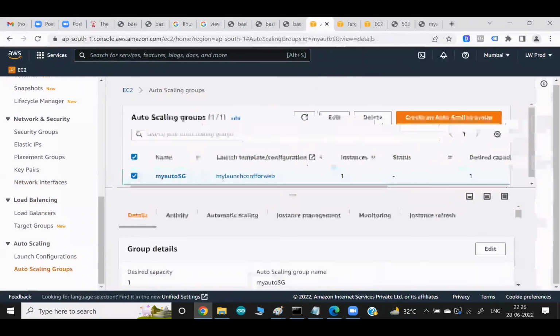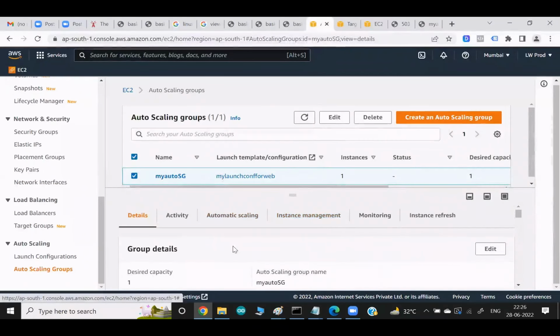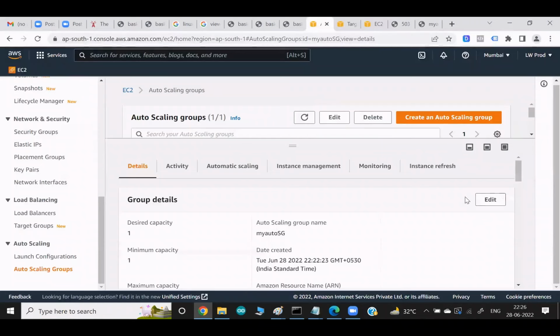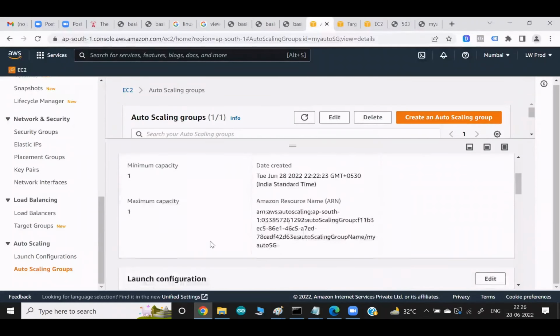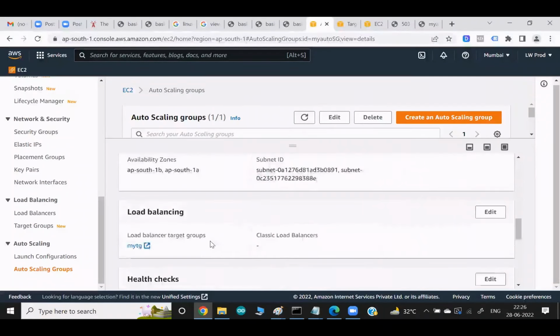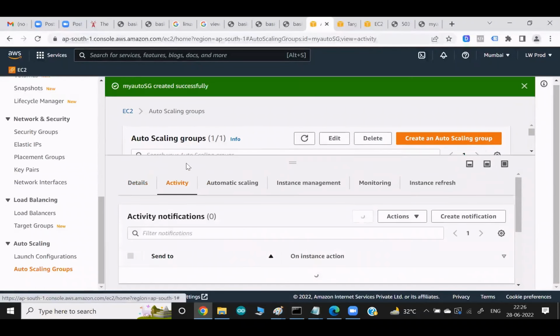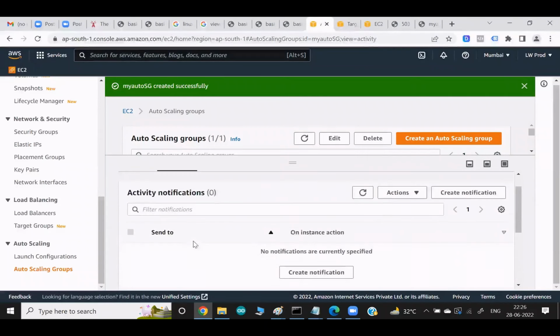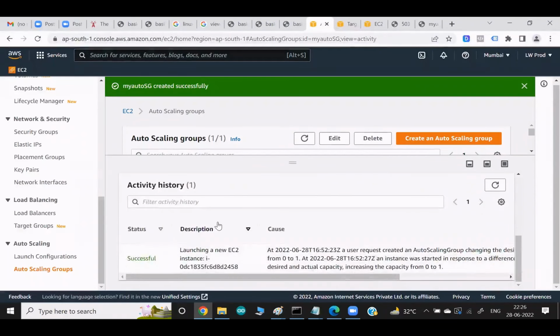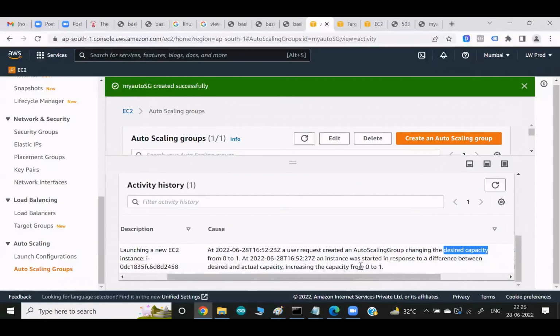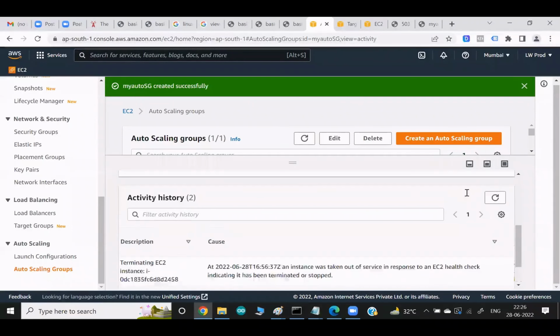Even in the auto scaling group, you can see these options also. For example, my desire is one. If you see the activity, the activity history, you can see that initially when you launched, I had 0, but because your desire was 1, they launched 1, from 0 to 1. It's called scaling, auto scaling, scale out. But sometimes you'll see one more history come up.